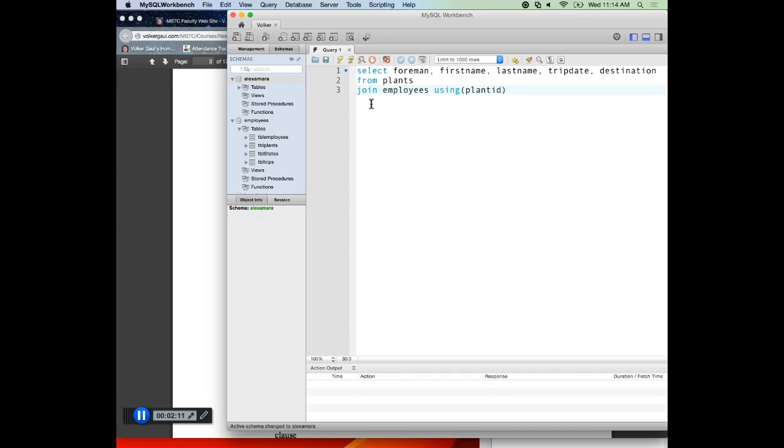But we still need the trips table, so we just keep going and join that to the trips table using what trips and employees have in common, which is the emp ID. From there, I can still add a where clause where the destination equals Chicago and the trip date is in February and I can add as many clauses to this as I need to.